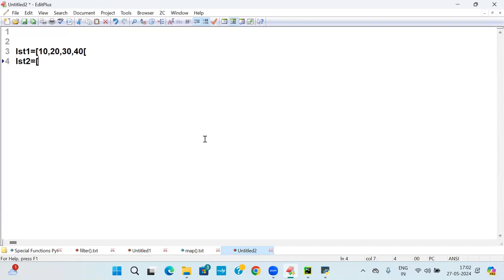lst2 is equal to 100, 200, 300, and 400. Or if you want to take some meaningful names, this is called the salary list, and this is called the commission list. Salary list and then commission list, I can say. You take it like this, students.